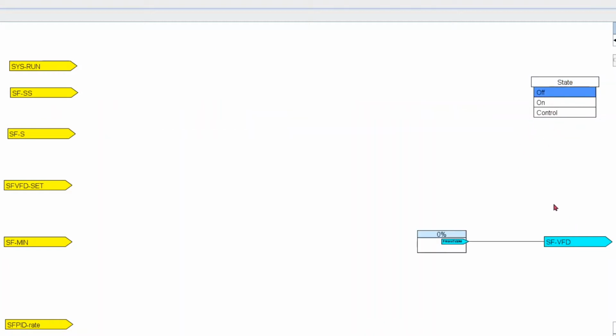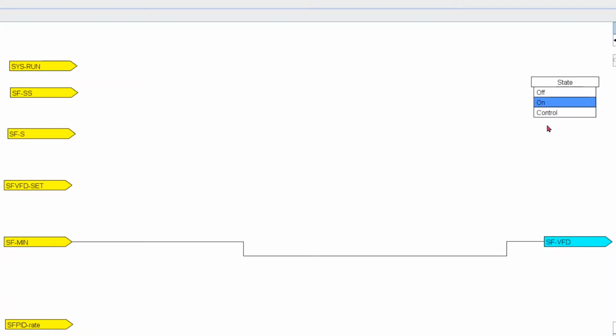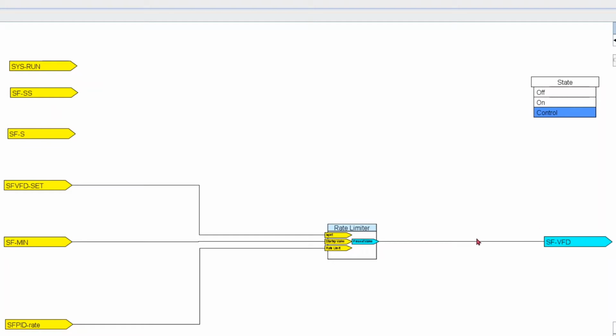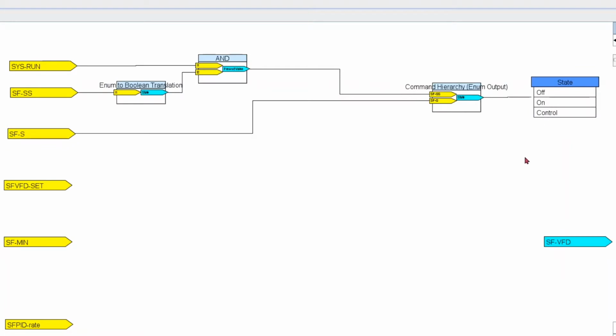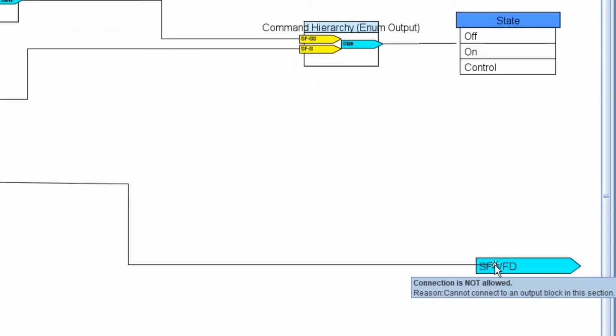So off, my fan is set to 0. On is set to minimum speed. Control, I guess it is being set to some set point. And the state. And notice that under my state screen, there's nothing connected to my supply fan output. And even if you try, you can't make any connection. See, connection is not allowed.